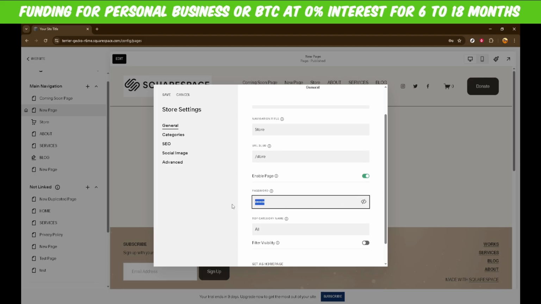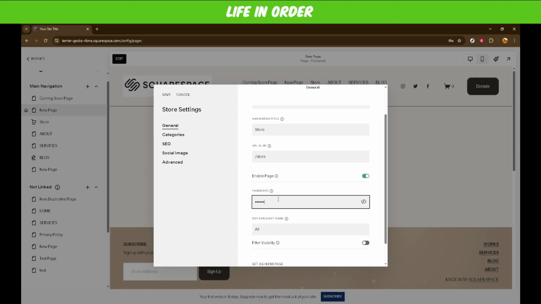desired new password. Take a moment here to think about password security. Choose a combination that is strong and secure. Consider combining letters, numbers, and symbols to enhance its strength, which can help prevent unauthorized access.